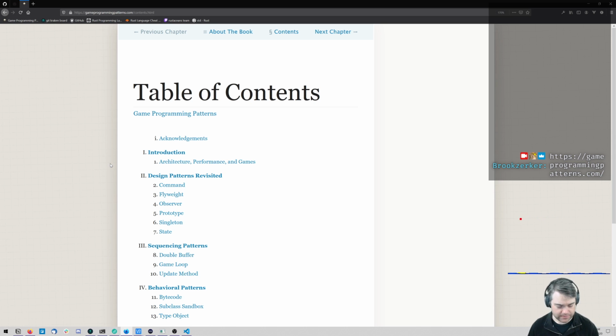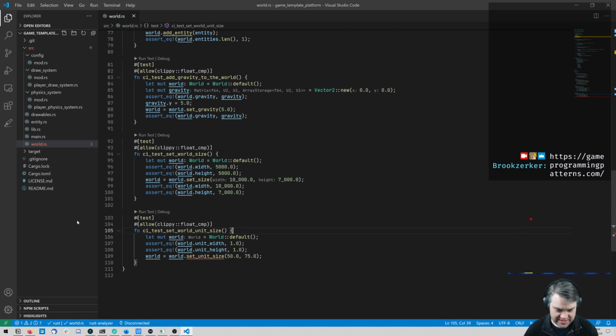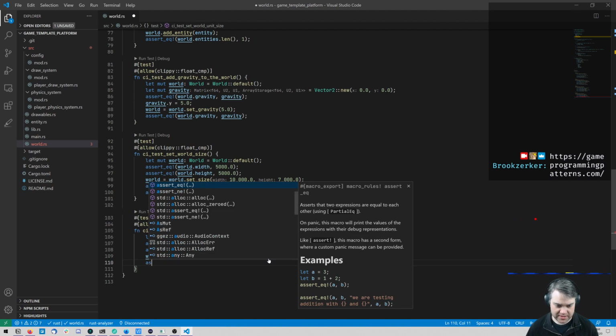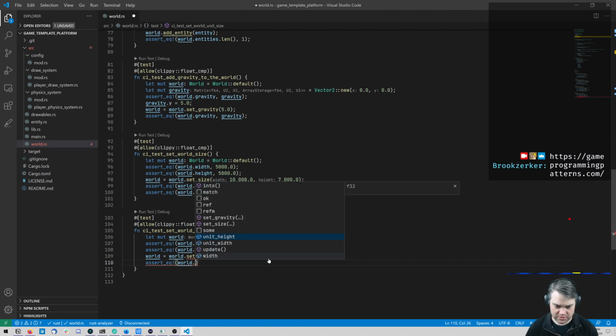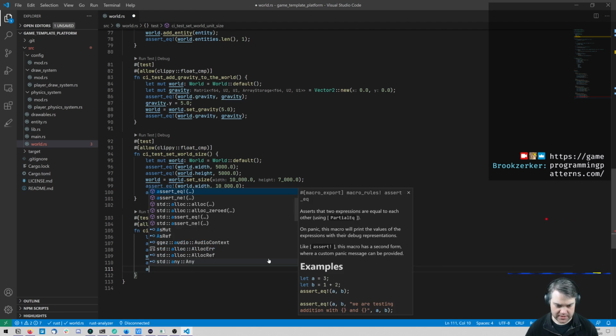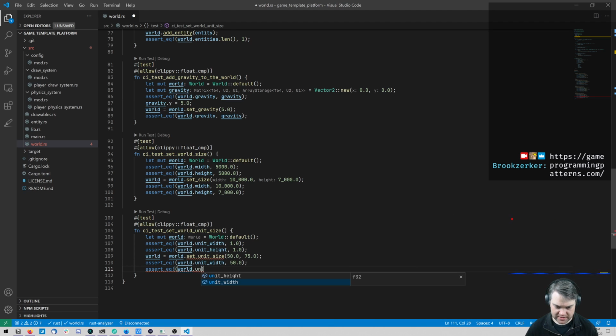So right now, I can't run this yet because we've got this set up. Let's finish updating this. We're going to have the ability to set a standard world unit size, and then I want assert equal world.unit_width is now going to be 50.0, and assert equal world.height is going to be 75.0 after this runs.